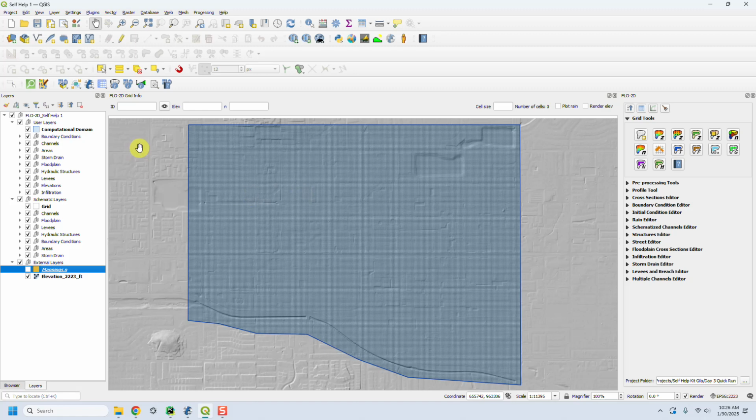And if you were to close QGIS and wanted to open one of those alternatives or open that recovery file, once you reloaded QGIS, you would just go FLO-2D, open FLO-2D project, and go find that project and load it. And everything would be as it looks right here, or as you left it when you created your backup.